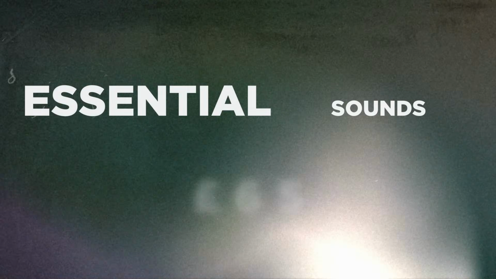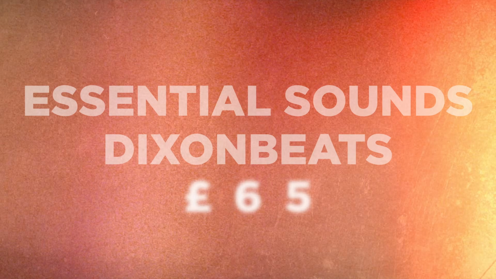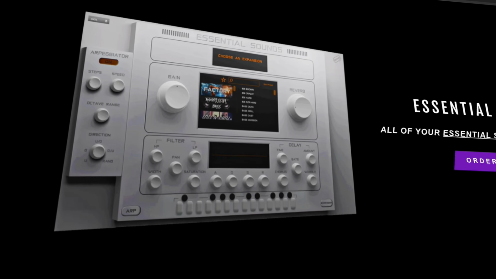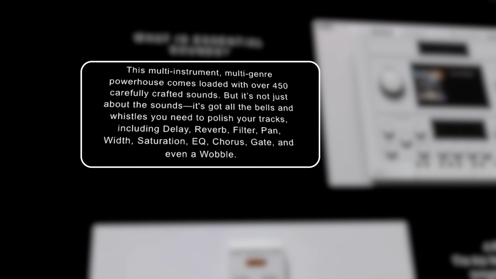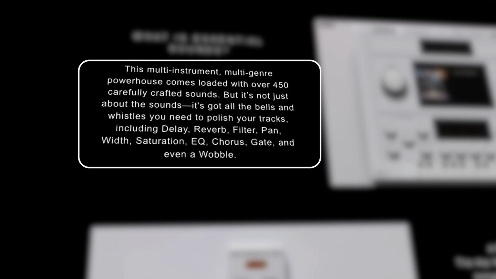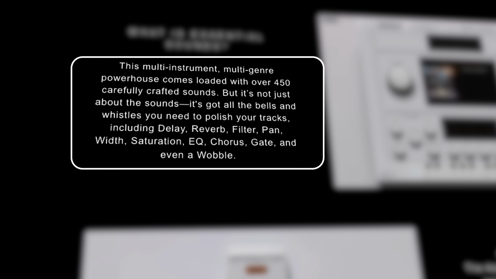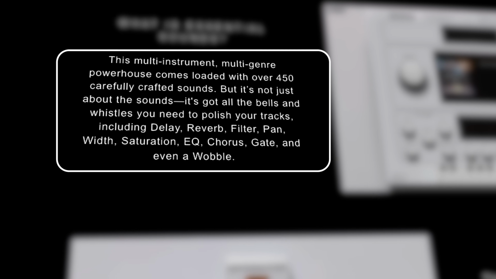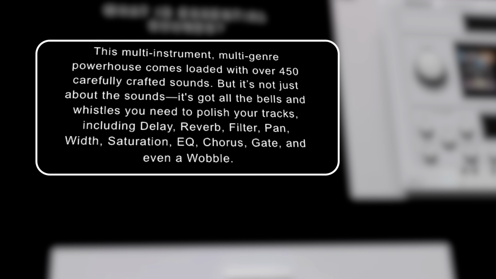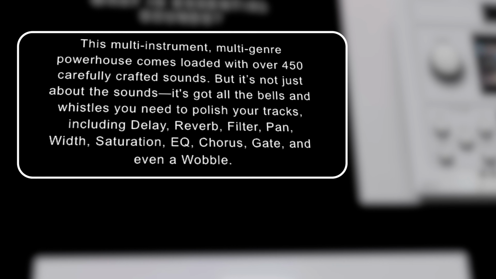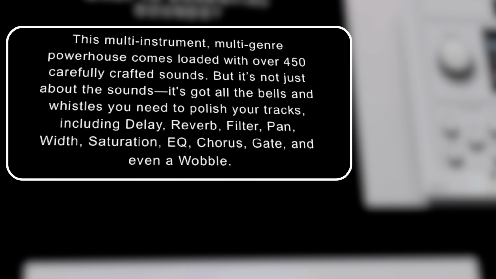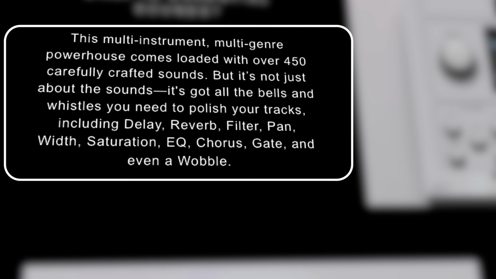Up next over at DixonBeats, we have the Essential Sounds, and of course I'll be using this bad boy all year round. All of your essential sounds in one place. What is Essential Sounds? Well, this is the multi-instrument, multi-genre powerhouse that comes with over 450 carefully crafted sounds. It has features like filter, delay, reverb, gate, wobble, chorus, width, saturation, and an arpeggiator as well.